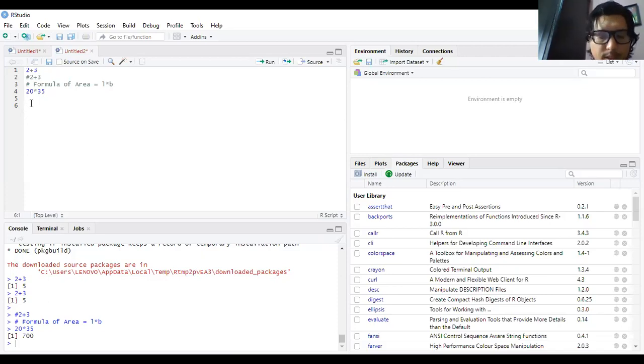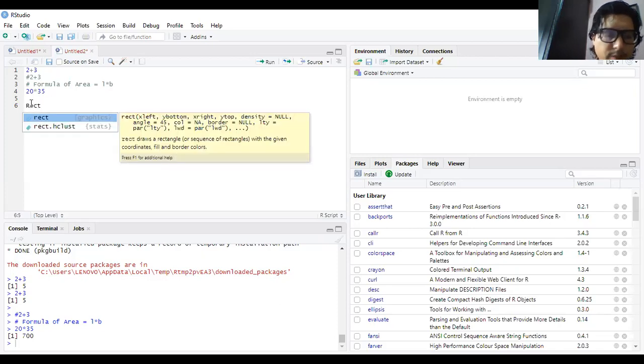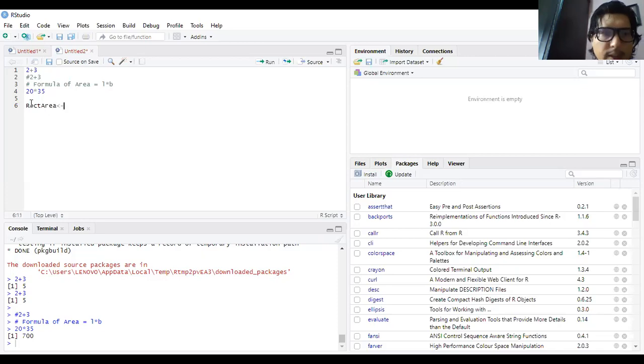Rectangle, rect area. So you can put the name here. Then this is the assignment. Then I will write the function. Then I will assign the variables. What kind of variables am I going to use? There are just two variables, L and B. Then I will assign the formula. Then the area is L by B.